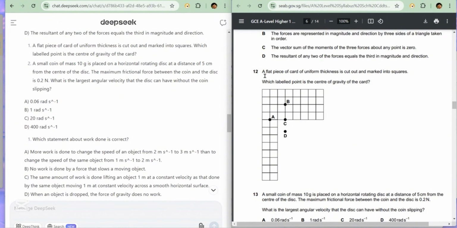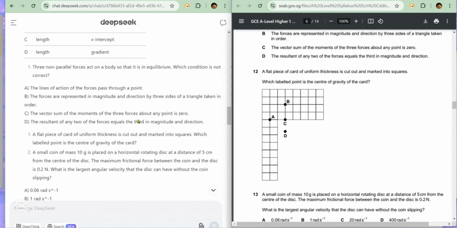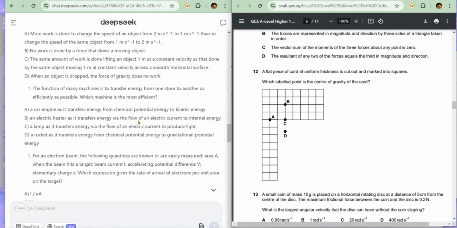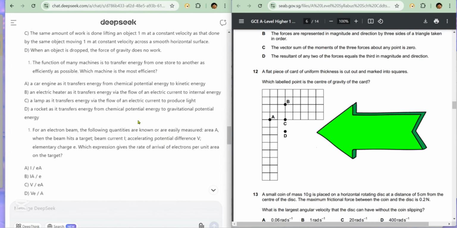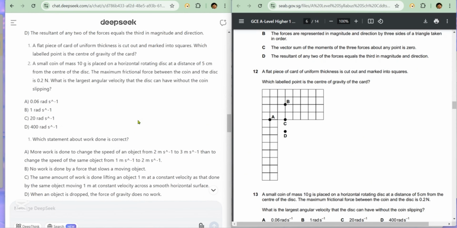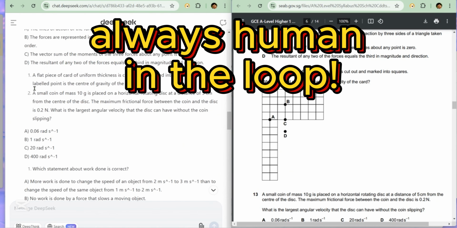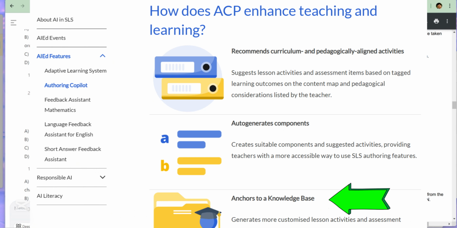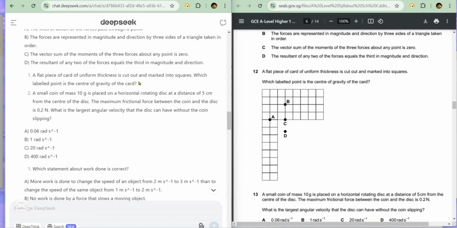Moving on to question 12, we can see an error in the AI's understanding. The question refers to a flat piece of cardboard, but the accompanying picture, ABCD, is missing entirely. Additionally, it seems to have confused question 12 with question 13, as it skips to a reference about a small coin. This highlights the importance of double-checking the AI's output for errors. By correcting these issues at this stage, it will save time later when injecting the content into SLS as a knowledge base. If any mistakes remain, you'll need to address them during the lesson editing phase.